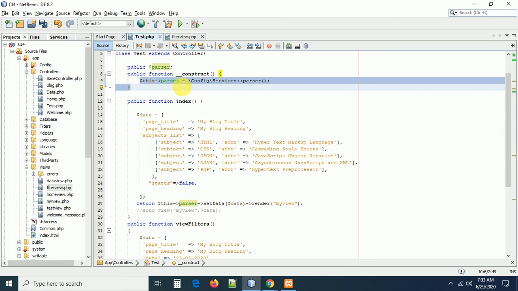In the next session, we are going to discuss custom filters, how to create them, and how to load them into our controller. We are going to see them.